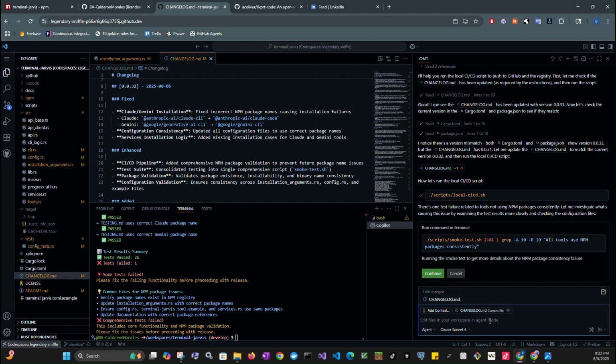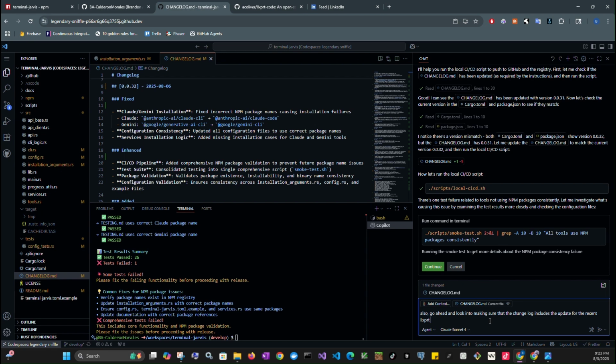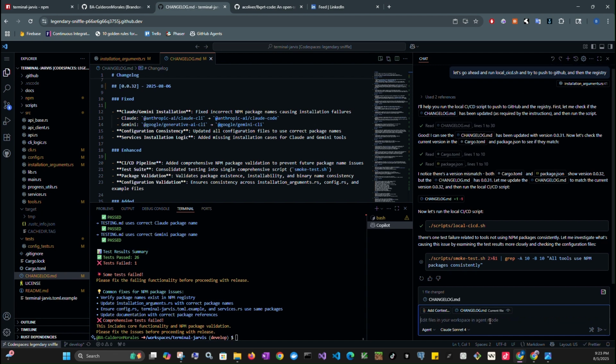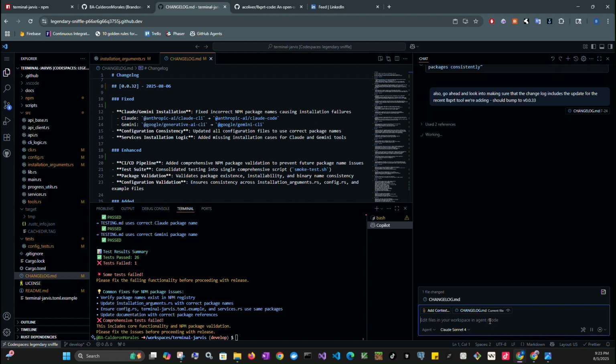All right. Also, go ahead and look into making sure that the changelog includes the update for the recent LLxprt tool we're adding, which should bump to the 0.0.33. So you'll see it can vary. So we're at 20 minutes. Now we got a snag even before we test it in the other environment that I'm testing them.